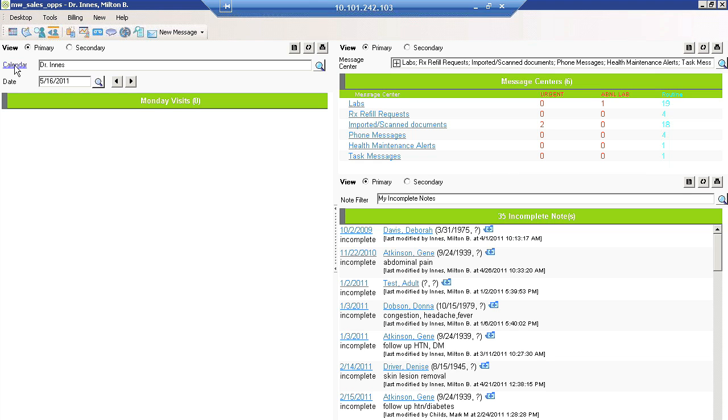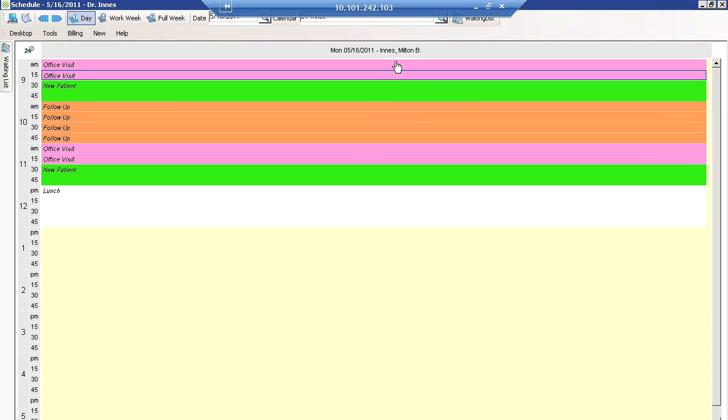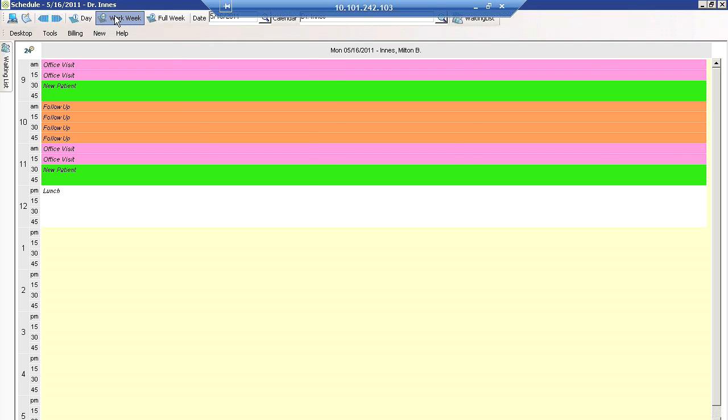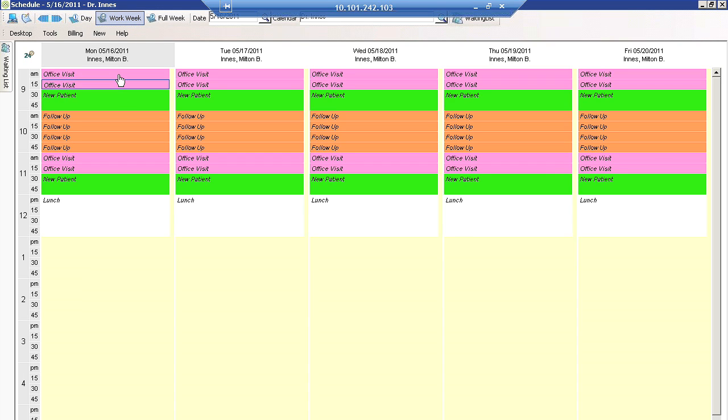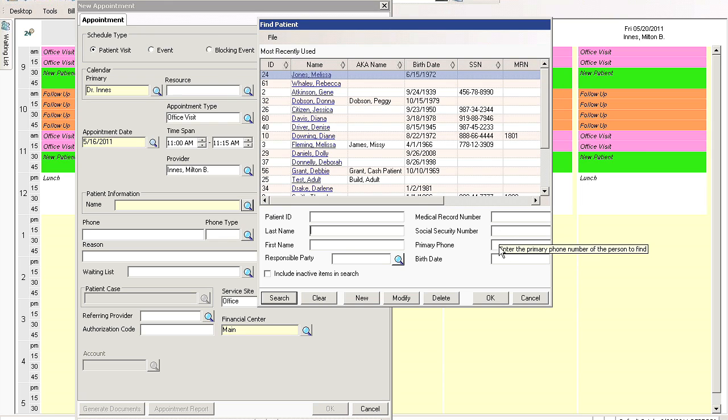To schedule an appointment, click on the blue calendar hyperlink, which takes you to the scheduler window. You can look at a one-day view or workweek view. Your day can be templated using appropriate appointment types, colors, and durations, or it could be more wide open, as you see in the afternoon. To schedule an appointment, click on any open slot and then choose the patient's information, either by last name, first name, social security number, phone number, or birth date.